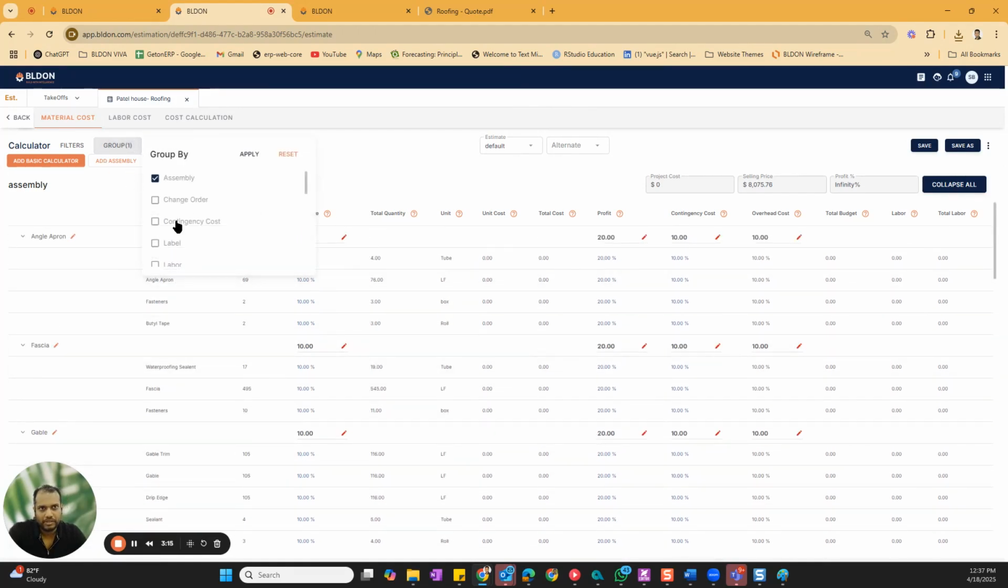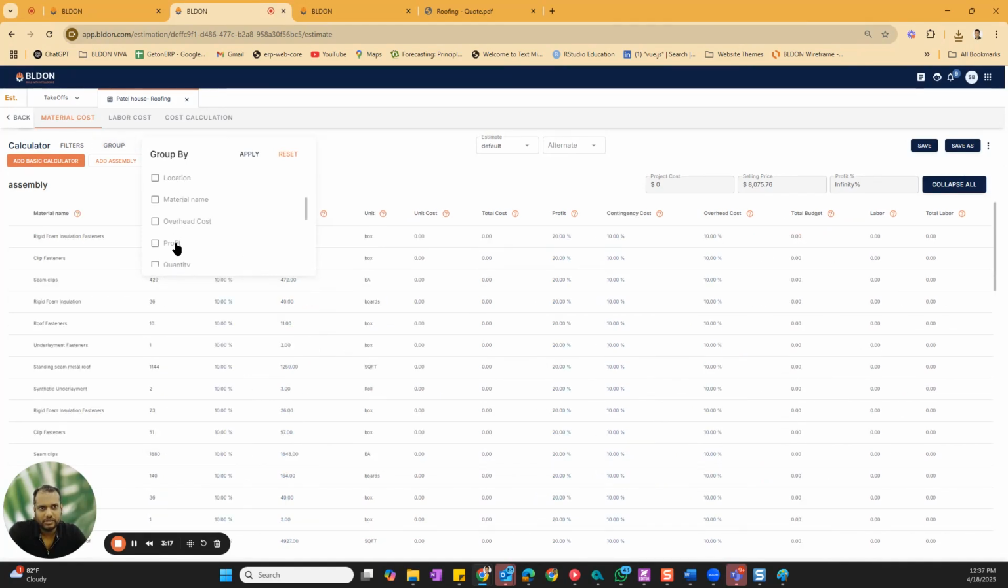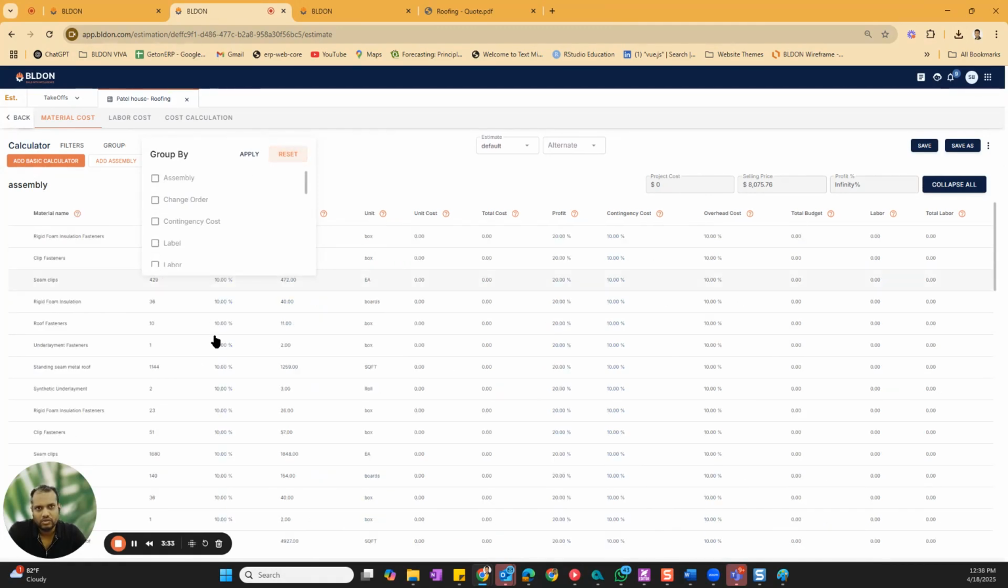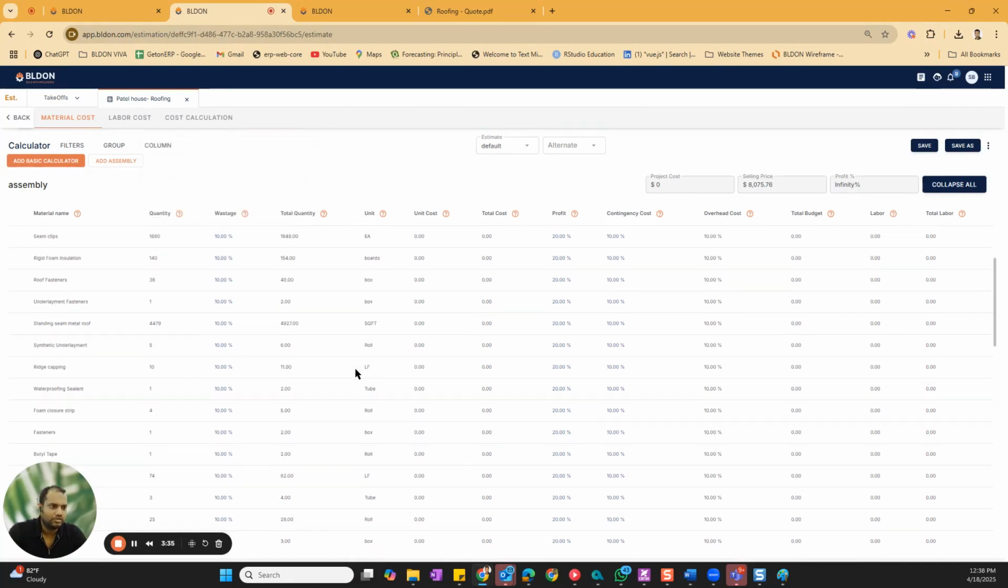And here is our grouping section, where you can group it based on whatever way you want. Let's say group it by location, group it by material name, group it by the assemblies. So you can group it in various ways. All those things lead you to the whole estimate screen, and then you can export them out and send it to your customer.